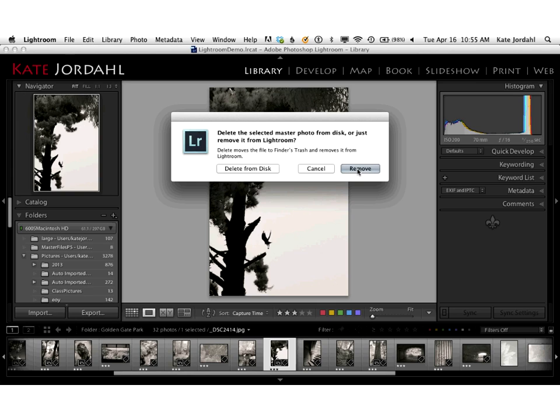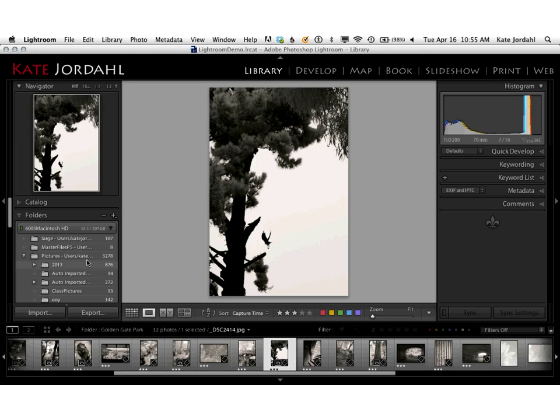So say that you had some snapshots of family in a Lightroom catalog that you were going to show to a client for a job. You might just remove them from your Lightroom catalog. You don't want to delete them from the disk. You still want your snapshots. You just don't want them represented in this catalog. That would be a case to just do remove, which is the default.